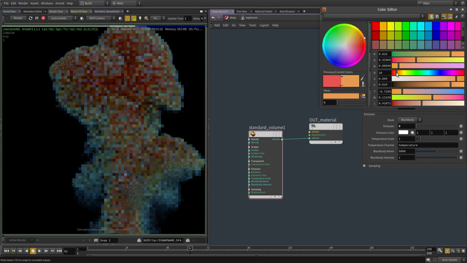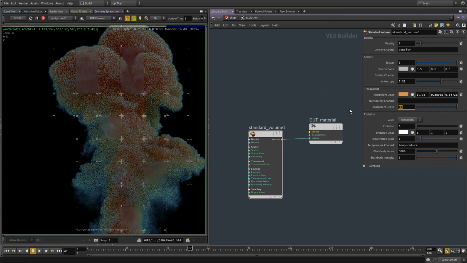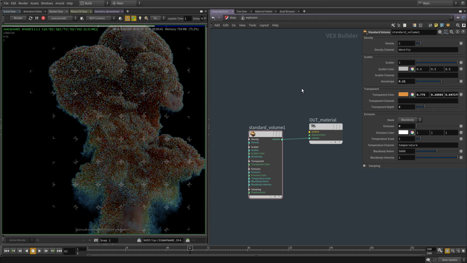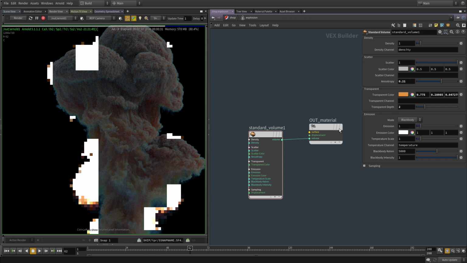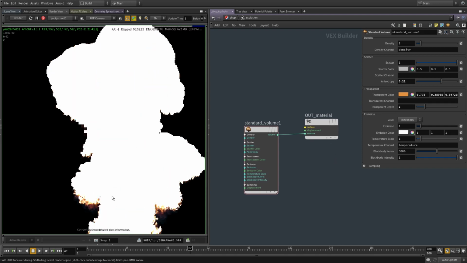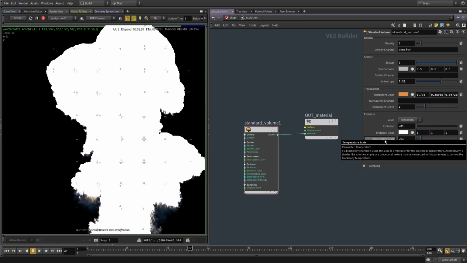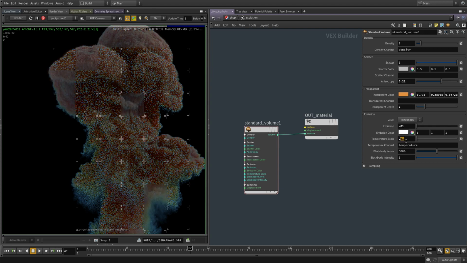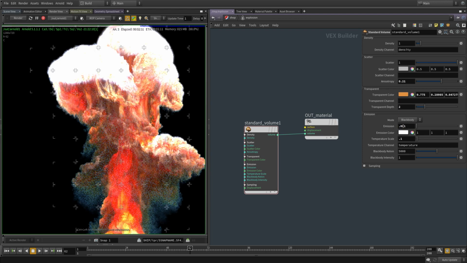So let's change this to something more interesting. And let's lower this to 2. And let's try the temperature. So I'm going to set this to 1. And you can see already we're getting some gradient color. It's not a flat color. So let's set this to 0.01. It's still too high. Set this one to 0.1. And you can see the temperature field that I have in the sim is quite high. So I'm going to reduce the emission.